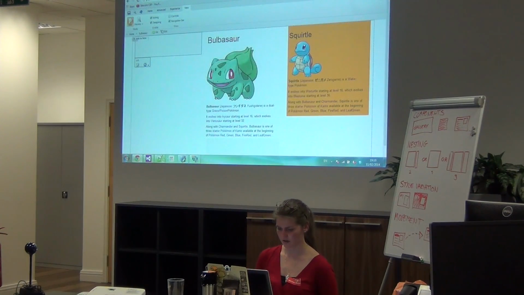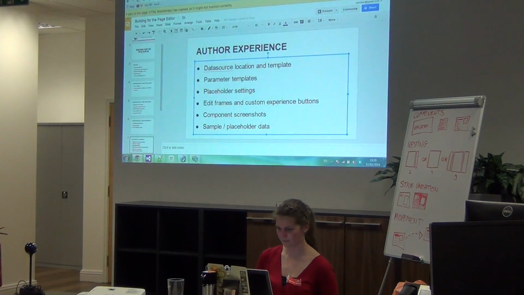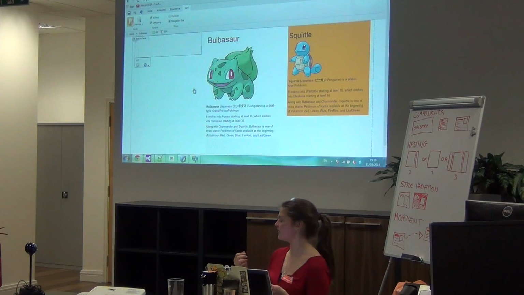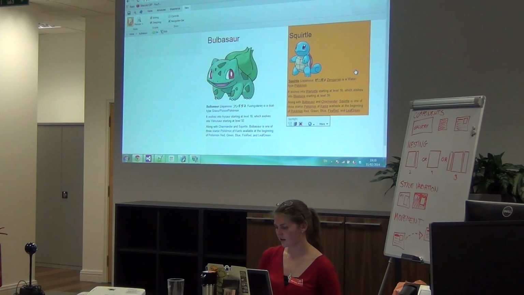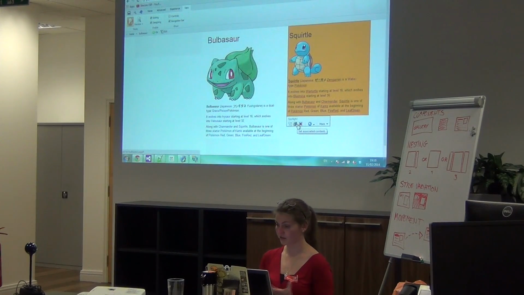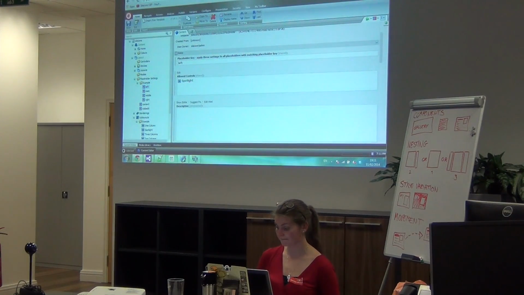Okay. Next thing, check. Edit frames and custom experience buttons. So those are simple things you can do. Edit frames and custom experience buttons are, I guess, a little bit more advanced. And they have to do with, if I select this component, you've got a bunch of buttons there. You can extend that list of buttons to do whatever you like. So one thing you can do is, I'm going to go and create some custom experience buttons now. That's done in the core database.